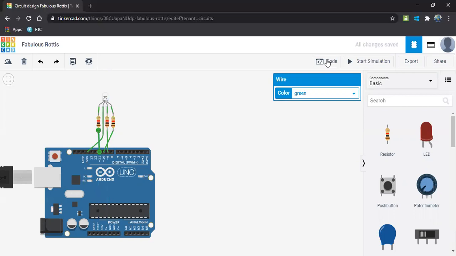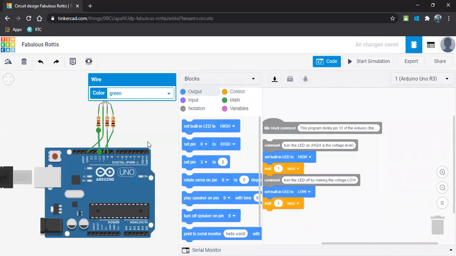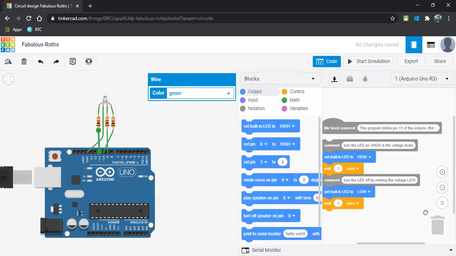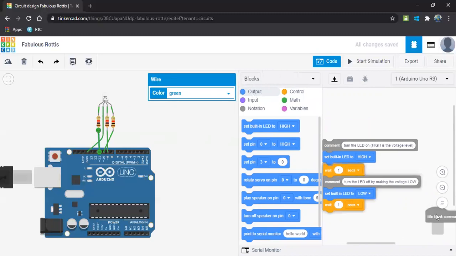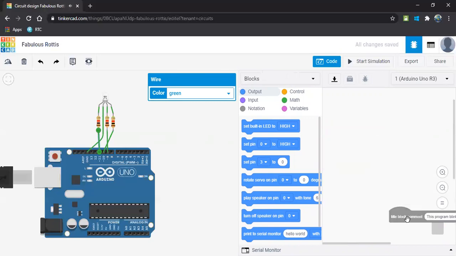So let's begin the code. This is how the circuit looks. Let me design from the beginning. These are the previous code blocks.